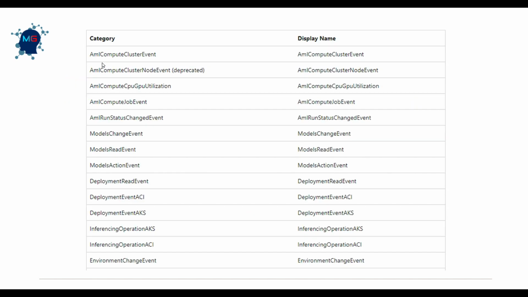Okay, now lastly, this table is summarizing the categories of different logs that you can have in Azure ML. We talked about model-related logs, model deployment stuff. We talked about compute logs, compute utilization logs. We talked about deployment logs. Also, deployment on Azure Container Instance or Kubernetes is going to get logged as well.